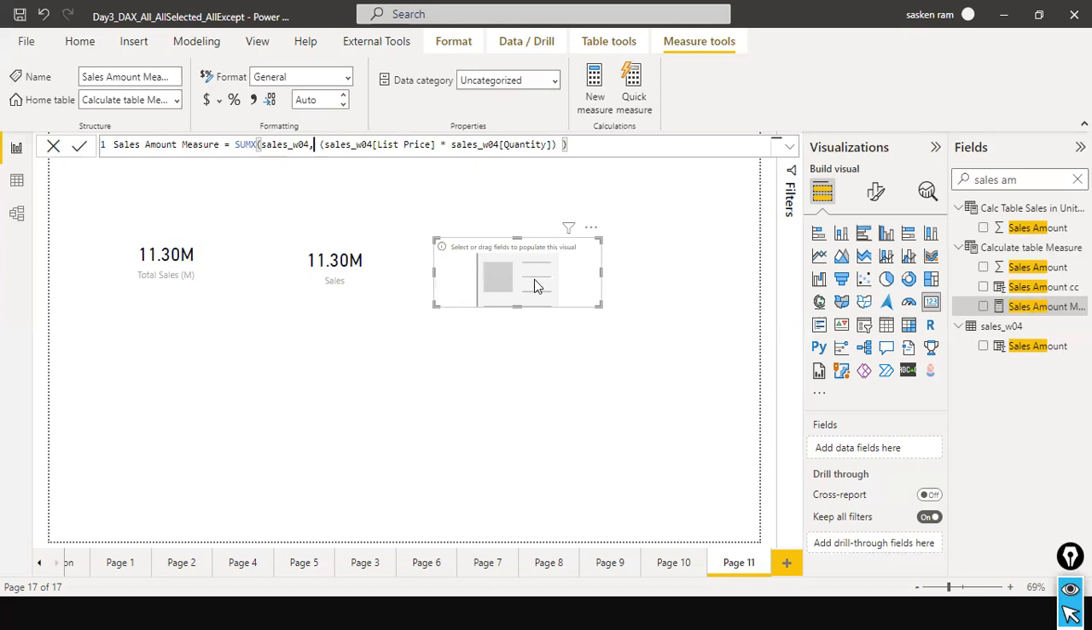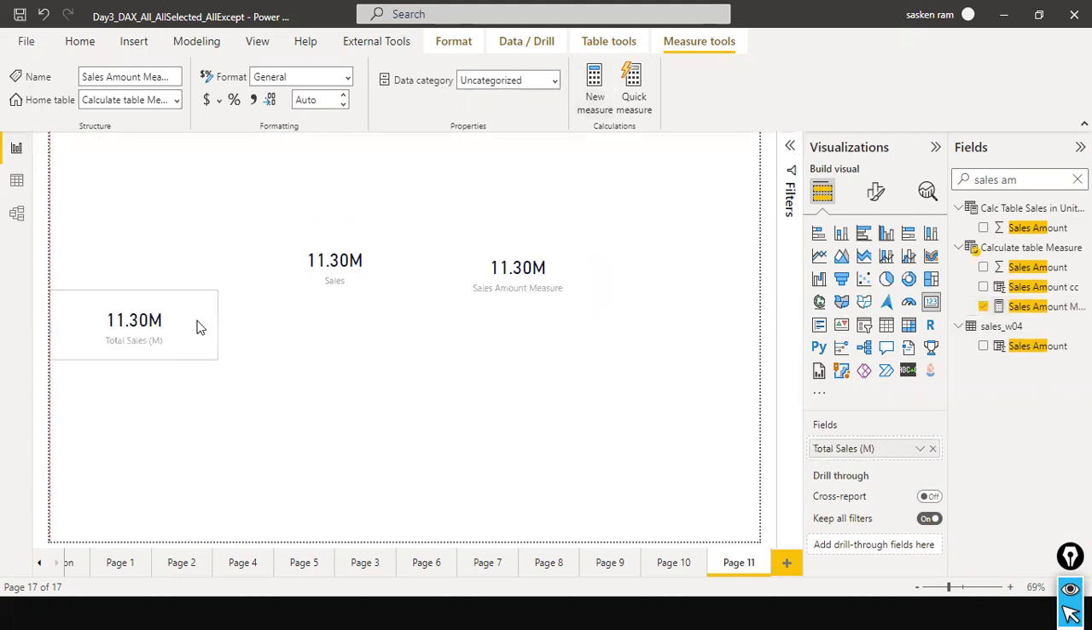Okay. So now if I drop this, what value am I going to get? List price into quantity. I'm using the sumx function, not the sum function. Okay, so what I will do is I'll drop the sales amount measure here. This is not profit. Same value, sales amount, correct. We are getting the sales. So all these three things give the same value.